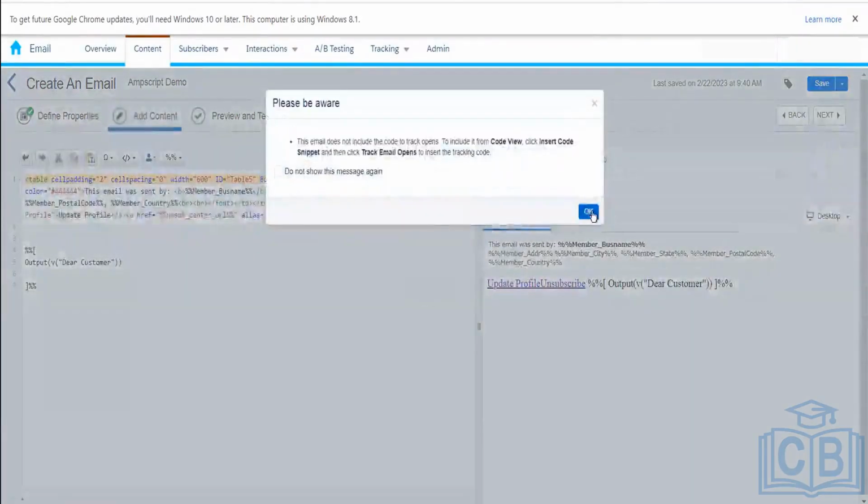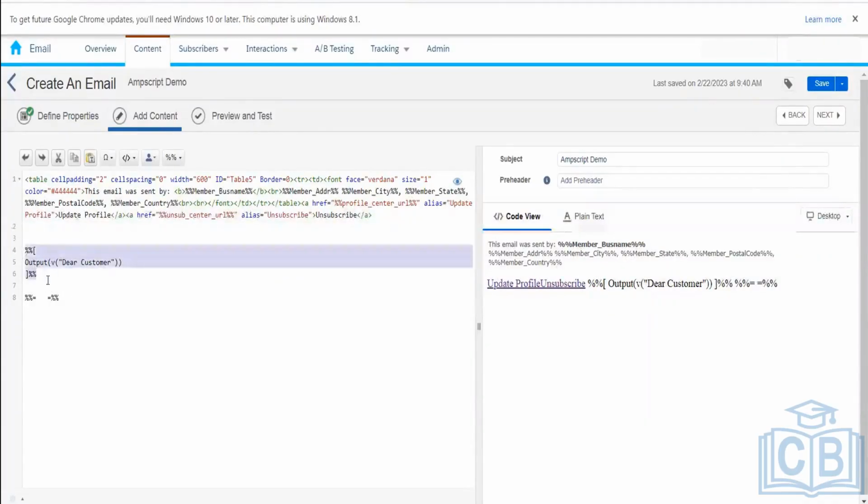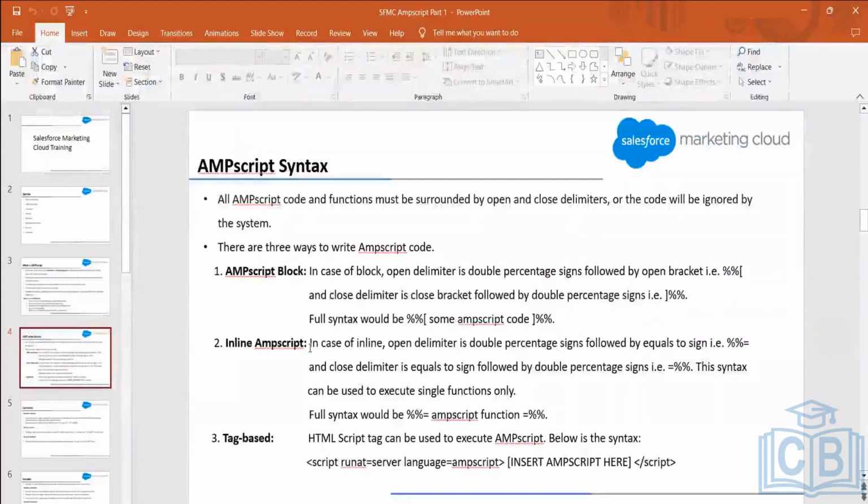This is the first way. Another way is that we can use a different type of delimiters, that is, double percentage signs, followed by equals to, followed by double percentage signs. These are your delimiters. Here, these are your open delimiters and this is your closed delimiter. The first syntax that we have seen is called your AMPscript block. Now this syntax that we are using is called inline AMPscript.